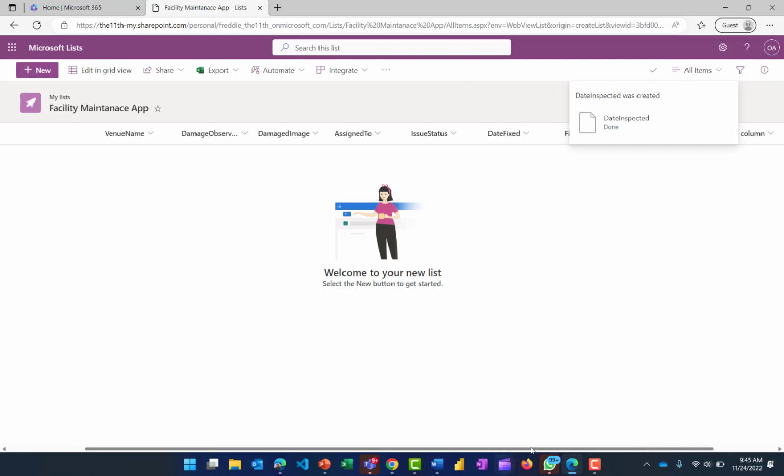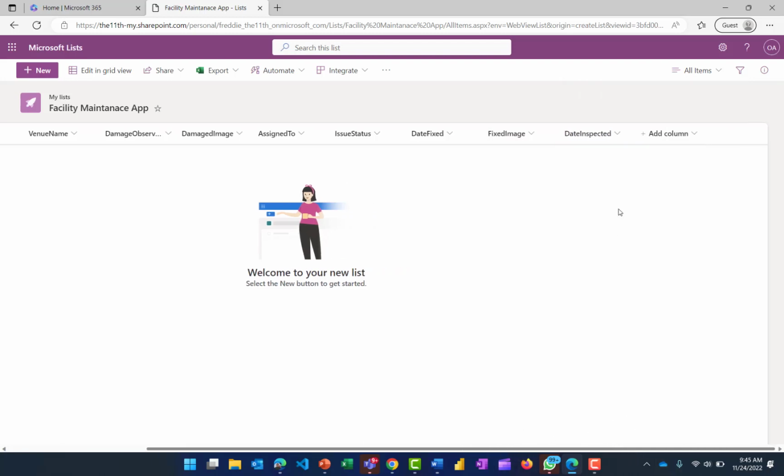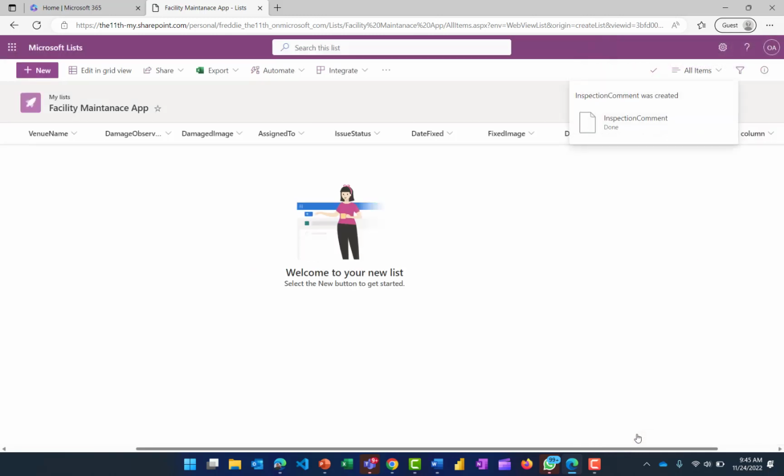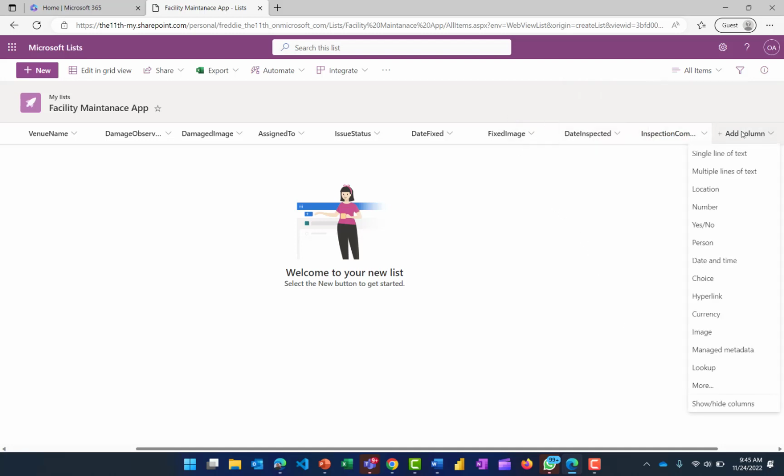I'll add another column, inspection comment. Inspection comment is multiple lines of text. Click on add column, multi-line of text, inspection comment. I'll save this. I'll add another column, fixed approval, which is of type person.